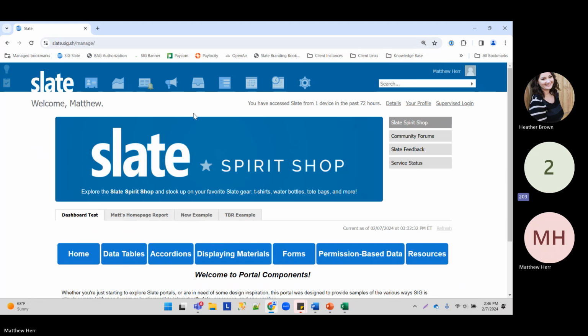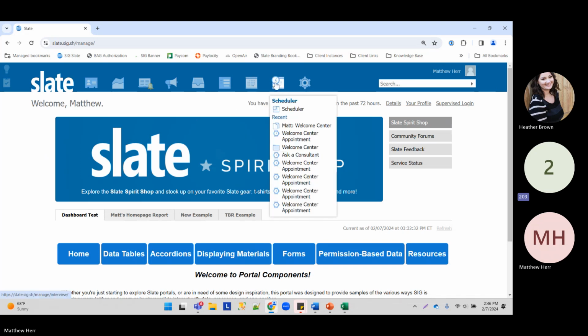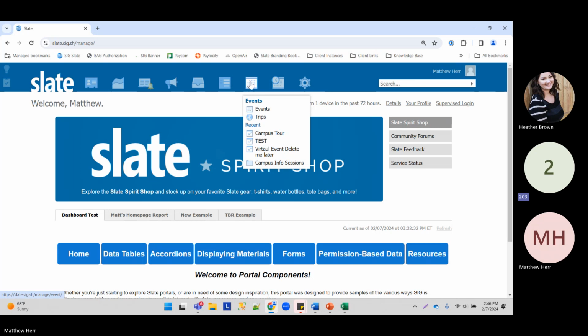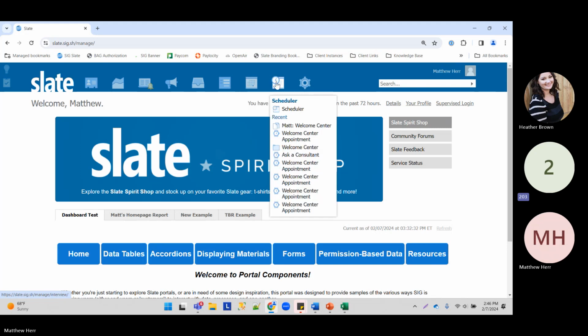All right, so when we're talking event scheduler and trips, I'll repeat it, but we talked about it in our Slate 101. The real difference between events and scheduler is events is a one-to-many type of an event or a program. So it's a one-to-many type of a program. Scheduler is a one-to-one type of a program.